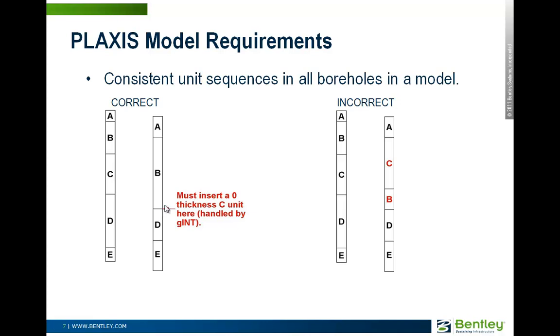One of the capabilities of this facility in gINT, we will provide it for you. We will insert a zero thickness C layer in this case. You do not have to worry about that. Your work is to come up with the units and make sure they're in the right sequence, and then we'll take care of places where certain units are missing within boreholes.